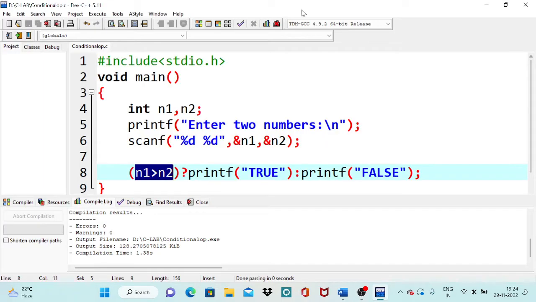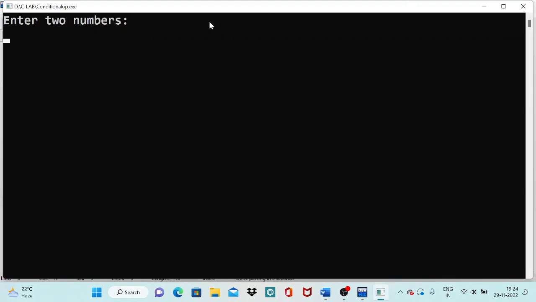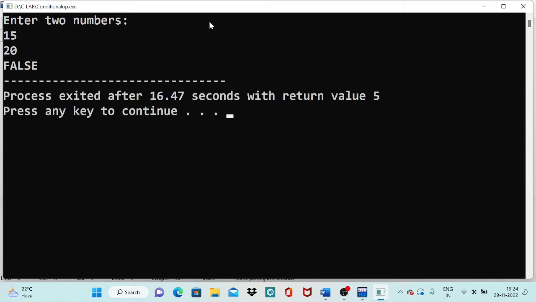For example, if I change the input values, this time I will enter 15 first, and 20 next. Is 15 greater than 20? No. The condition is false. When it is false, it returns 0. When the output is 0, after evaluating that condition, it executes the second part. What is our second part? That is false.